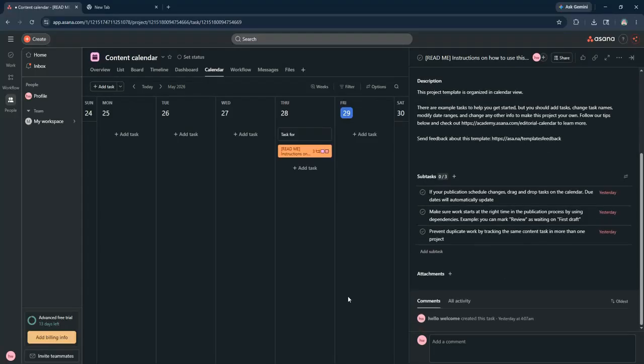Now, let's talk about collaboration. Use the comments section within each task to communicate with your team members, share files, or provide updates. This keeps all project communication in one place.